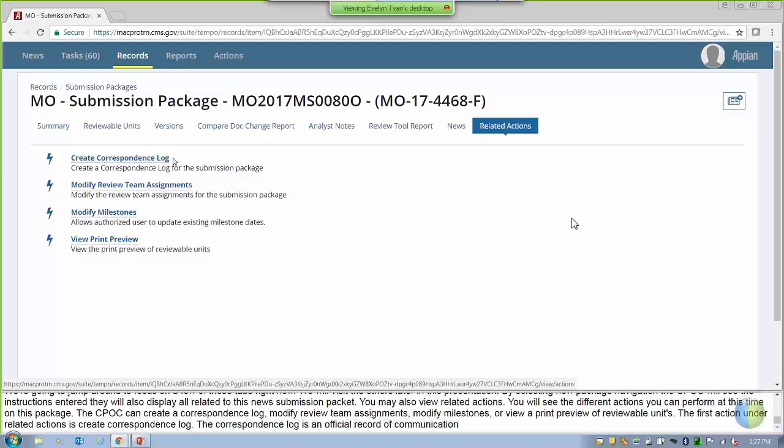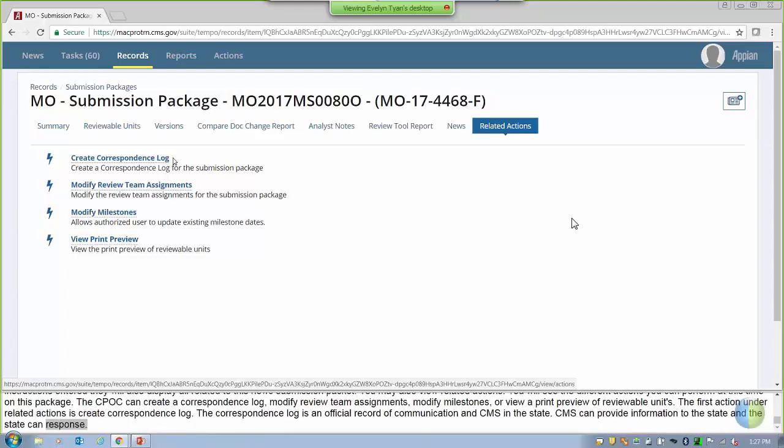CMS can provide information to the state, and the state can respond. Only the State Point of Contact, or SPOC, and the CMS Point of Contact can write in the Correspondence Log. Others may view the Correspondence Log in a package for reference. We will revisit this action in a few minutes.